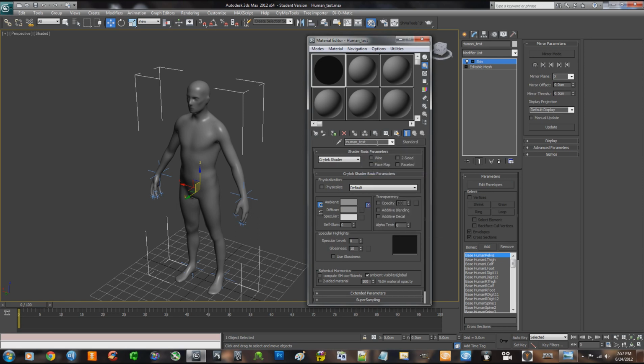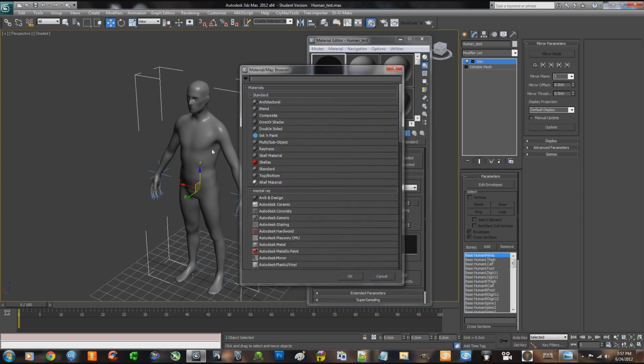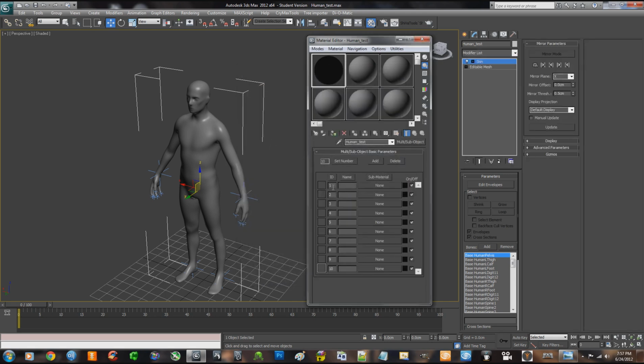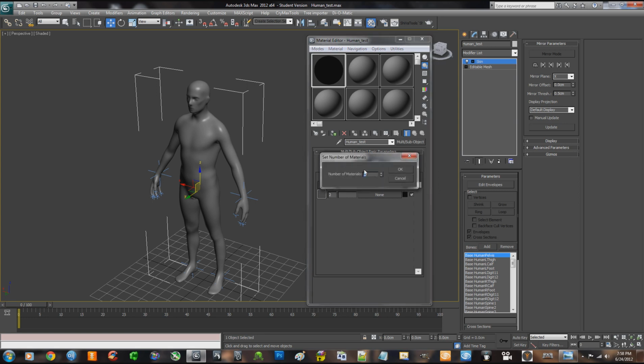Okay? If you have a multi-sub object material, just click on standard. Like I say, if your head is a different mesh than this, you have a multi-sub object. It means you're going to have a material for this and a material for this. In that case, you're going to have to create a multi-sub object material and discard the old material. If you have two different meshes, like head and body, that are going to have two different textures or materials applied, set the number to 2, because you're going to have 2. Or if you're going to have more, let's say this arm is a different material, this arm is a different material, the body is a different material, and the head is a different material, that's 1, 2, 3, 4 different materials. So go ahead and set this number to 4.